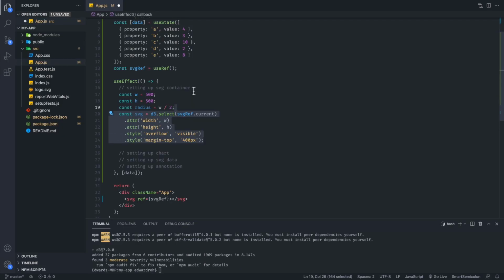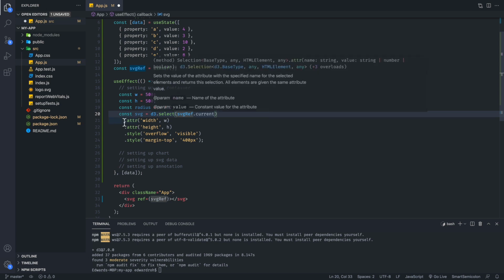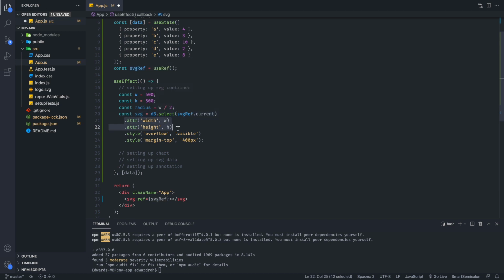And then finally, we are going to be selecting the SVG ref dot current, because that's how you select the useRef value, and we are going to give it a width, height, and overflow of visible so we can see if there's any spilling around the container. We are going to give it a margin top of 400 pixels so that the pie chart is actually not at the top. Then we are going to set up our chart.